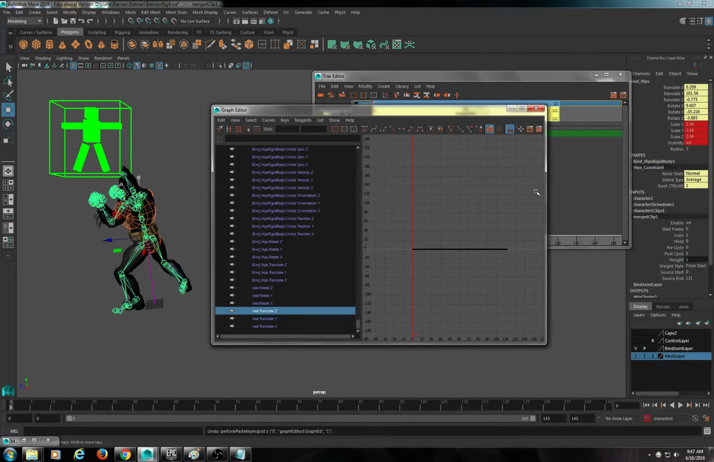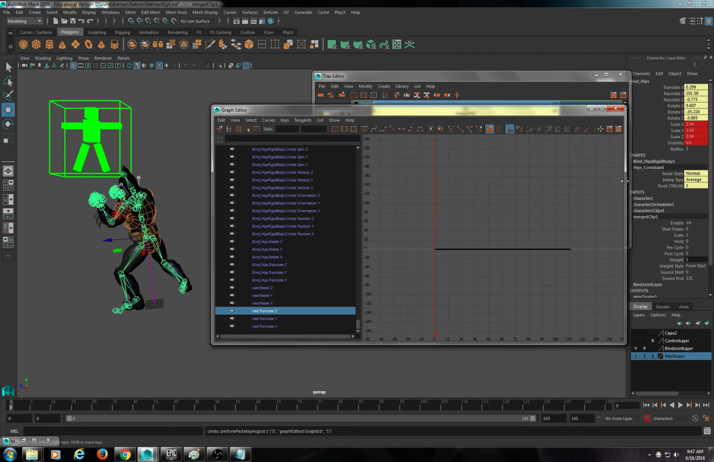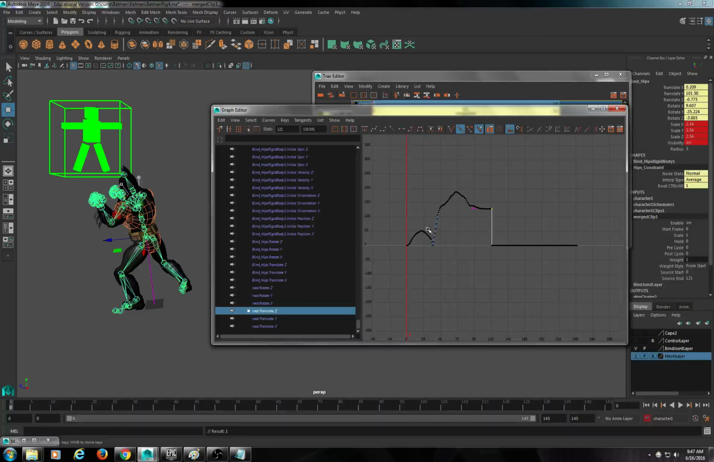You can select that curve, root translate Z, and then go to edit paste. What it's going to do is paste the curve for the hips before the curve that we had. Then you'll have this long random curve. You can select those to the right and just delete them. Hit delete on your keyboard.